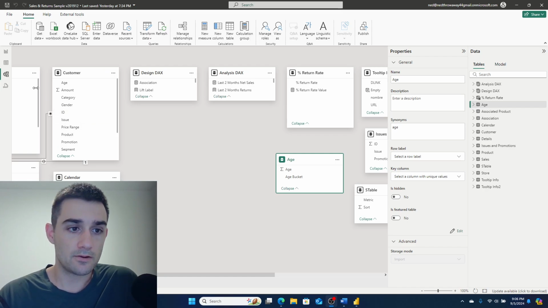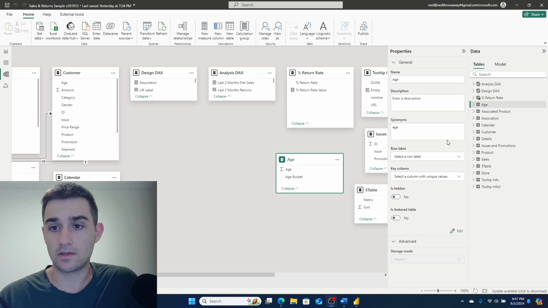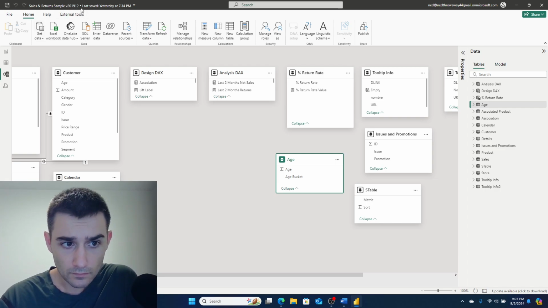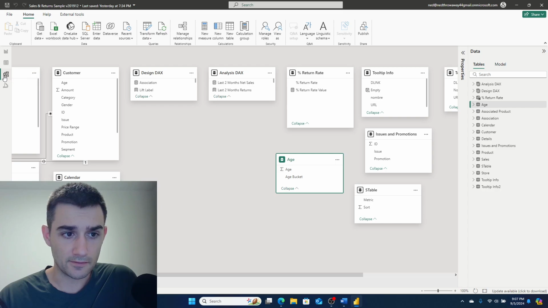All right, today we're going to be talking about the properties section in the data model view. So I'm currently in the sales and return sample dashboard file that Microsoft has on their GitHub. If you Google sales and return sample v 2019-12, it'll come up. And if you click into model view, you can actually set properties about tables and columns. And these properties are important to the modeling of the table.